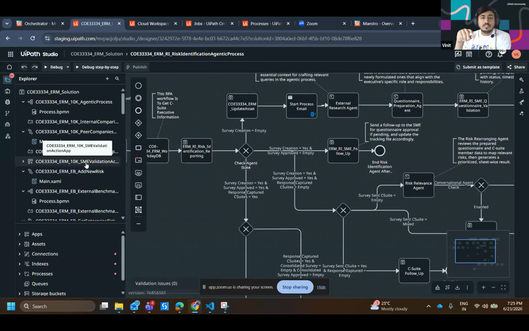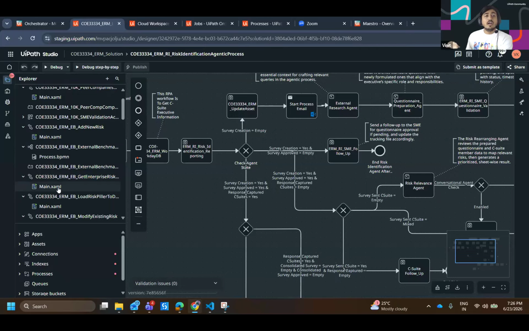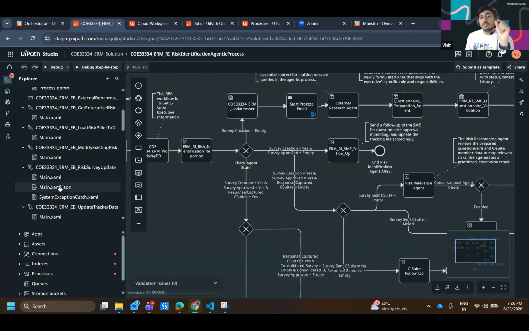UiPath has this recent feature called the unified solution. Under that, it is recommended that you keep everything under one umbrella. Whatever you are going to publish within your Orchestrator, you have to keep it under the single solution. You can keep the BPMN, the agents that you have built, RPA workflows, everything. This helps to manage your solution whenever you publish within Orchestrator, so you'll have centralized access to how it is going to be managed once you deploy.